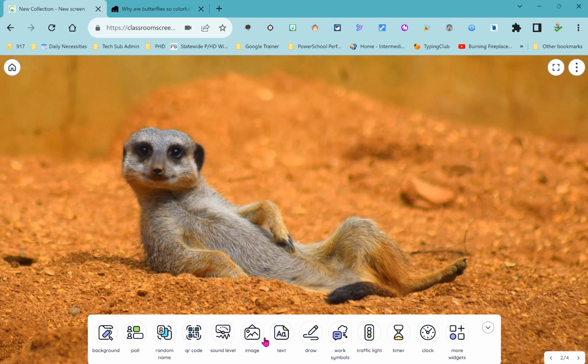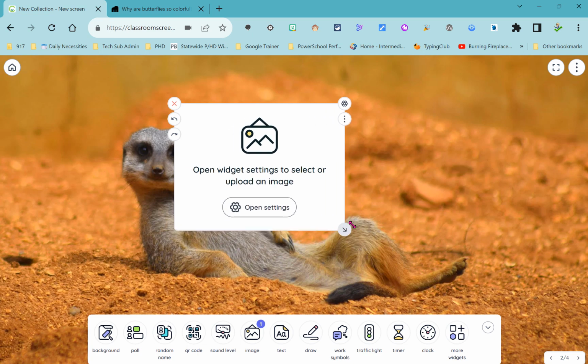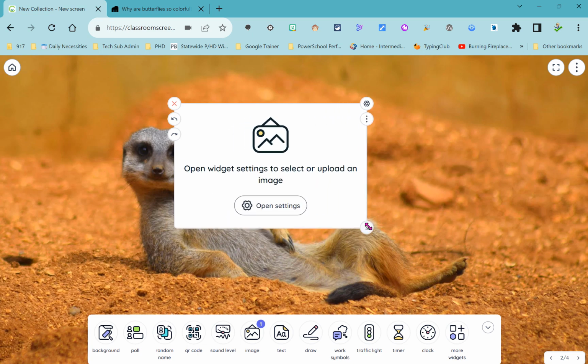Next to our sound level widget is our image widget. This will allow you to bring in any image, including maybe something like a visual schedule or a first-then schedule that you've made in another program, like maybe BoardMaker.